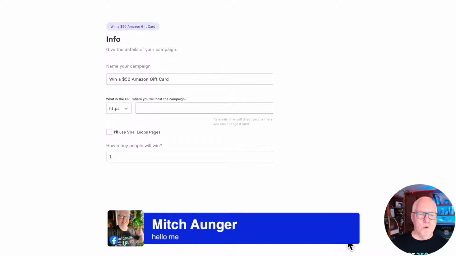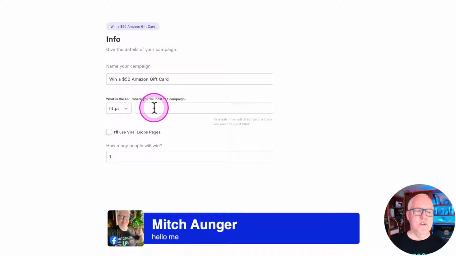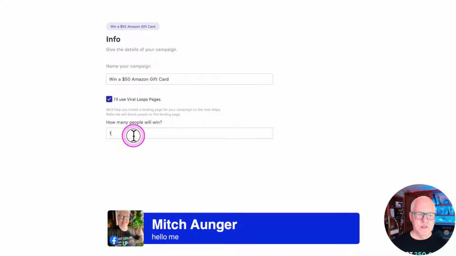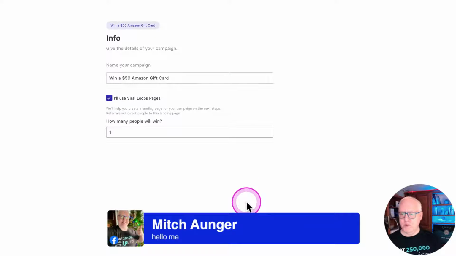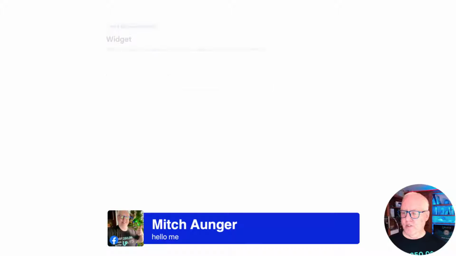What is the URL where you will host this campaign? Referrals will be directed to the people here. You can change it later. I only want to use Viral Loops pages. Oh, good. So I can either use a hosted campaign or a widget, and I want them to host it. I'm going to have one person be the winner. Now I see way down here in the corner is the next button.